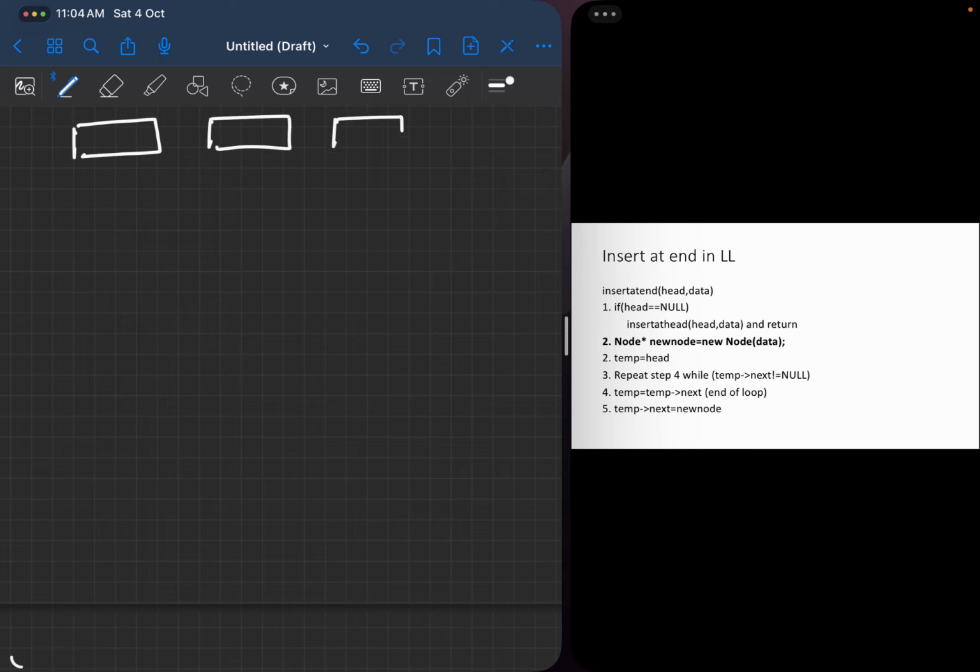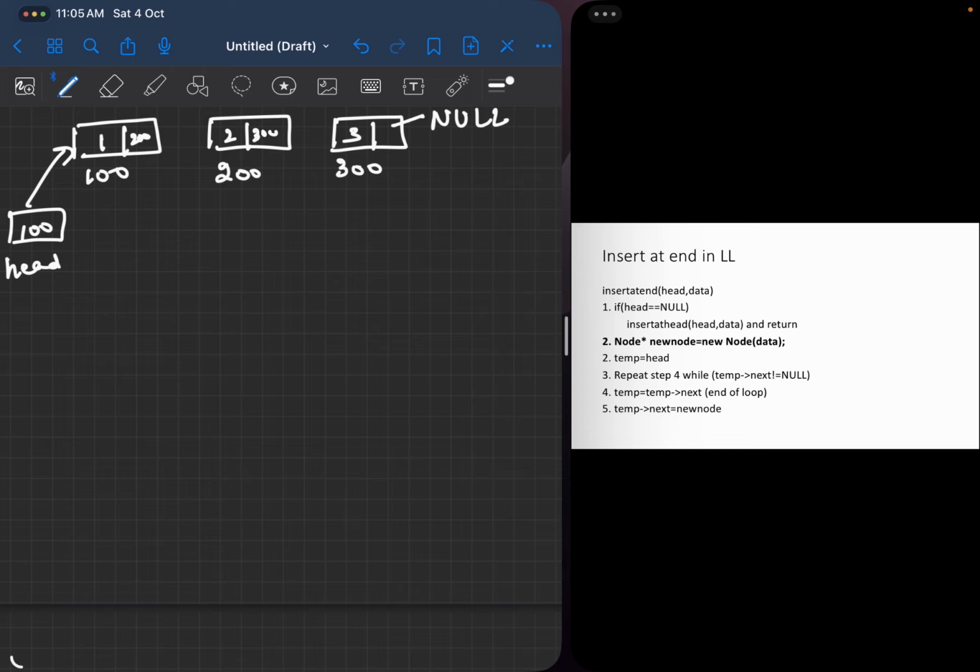This is a linked list. 3 nodes are there. The last node has the null value in the pointer part. The first element has the head pointer, which has the memory address of the first element, that is 100 here. This is 200, this is 300. So values 1, 2 and 3. It has the memory address 200 here. It has the memory address 300 here. So a linked list is created.